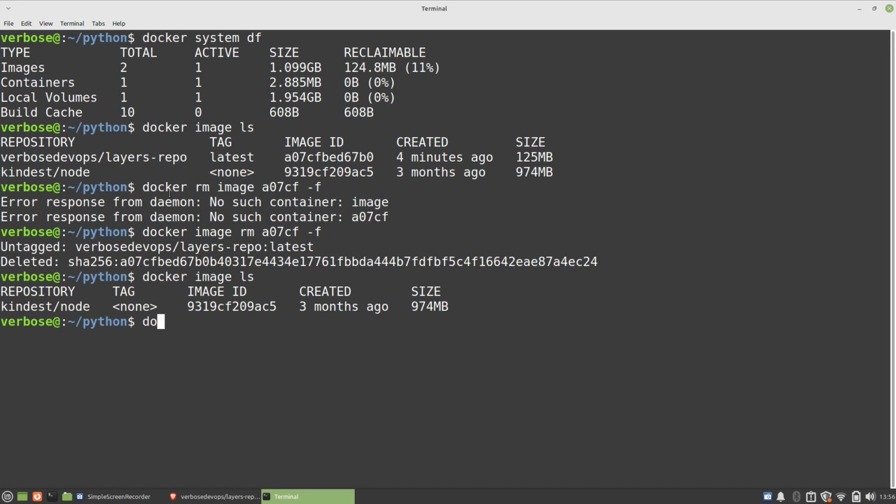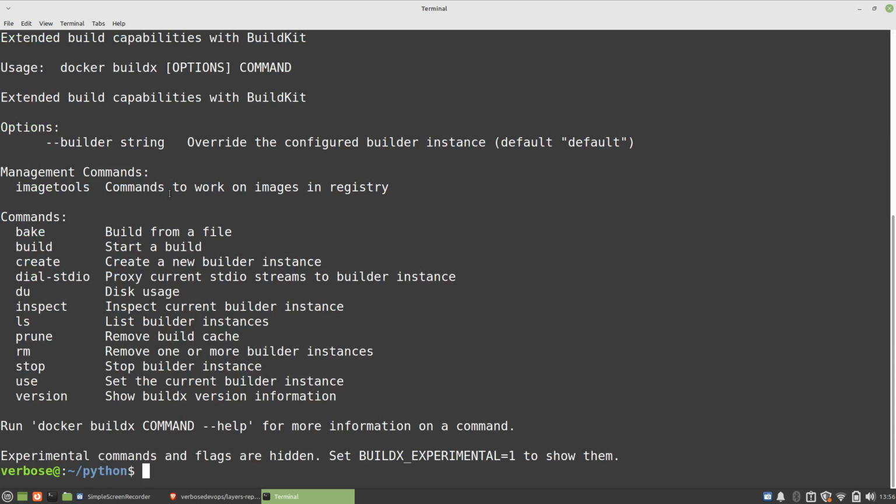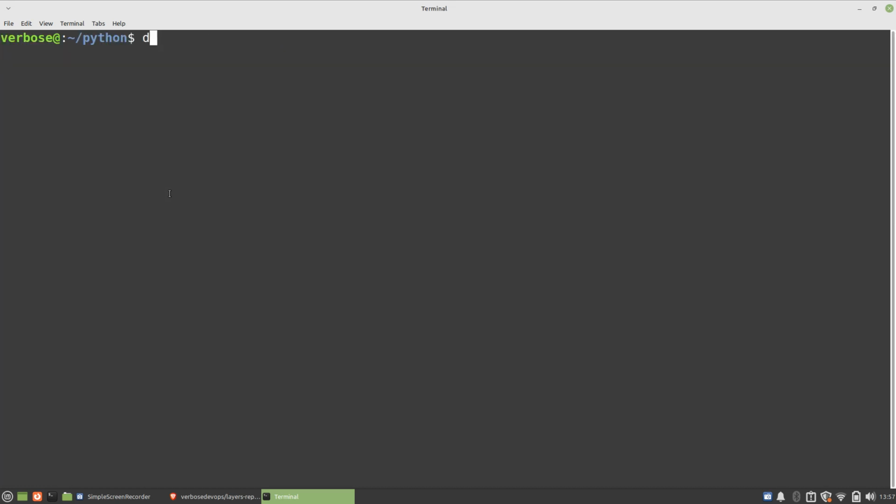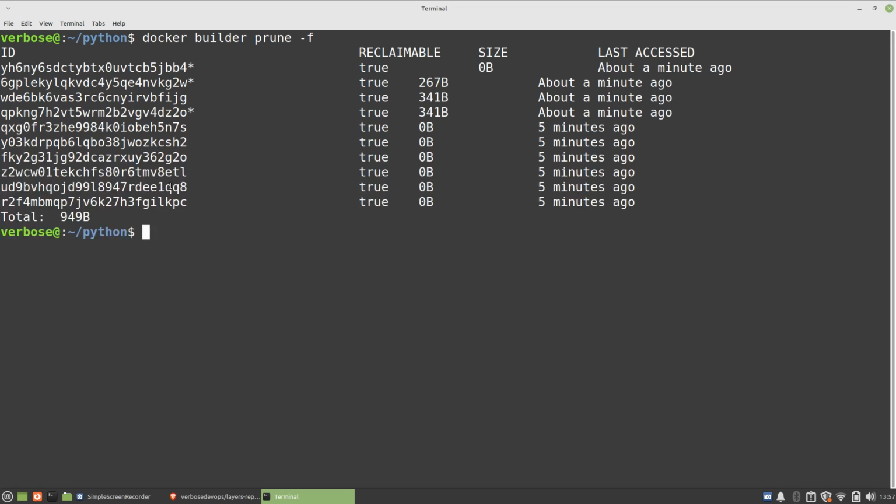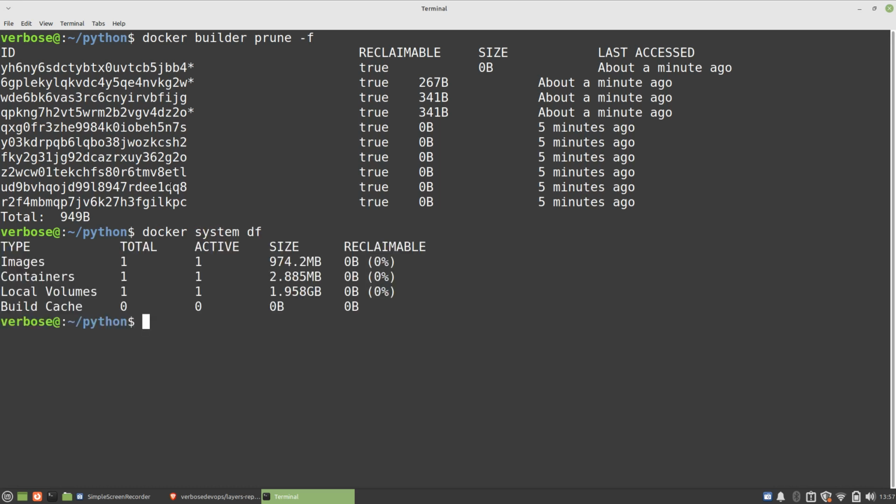And I'm going to remove this build cache, which I think is using docker builder. So let me just look here. Docker builder prune. That's what I need. So let me just clear the screen. Oops, clear. Docker builder prune force. And those are the layers getting deleted, the cache layers. So if I go docker system df again, we're now back to the original state. We just have kind that's running on here and nothing else.